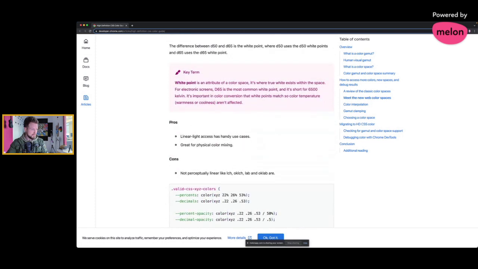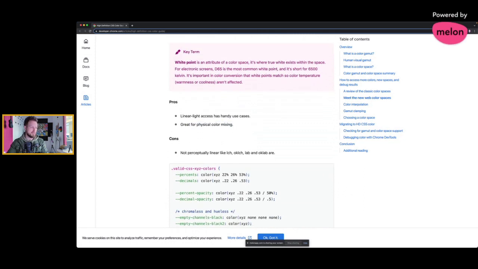So anyway, the pros of this color space: linear light access has handy use cases. Just like sRGB linear, we have linear access to the channels. It's great for physical color mixing. The cons are it's not perceptually linear like LCH, OKLCH, Lab, and OKLab are.